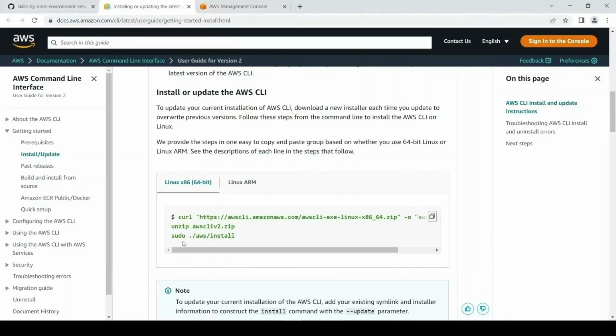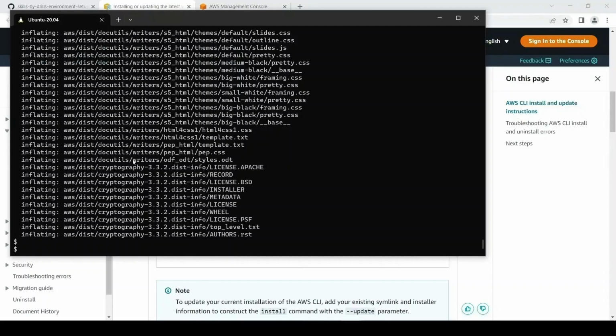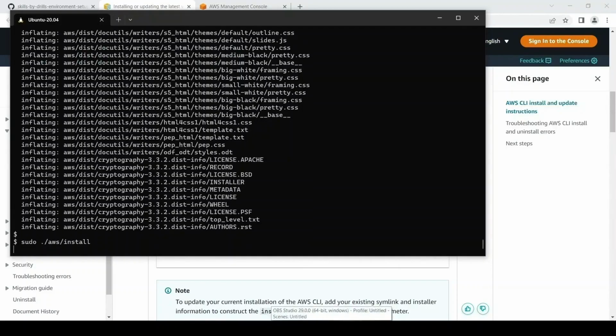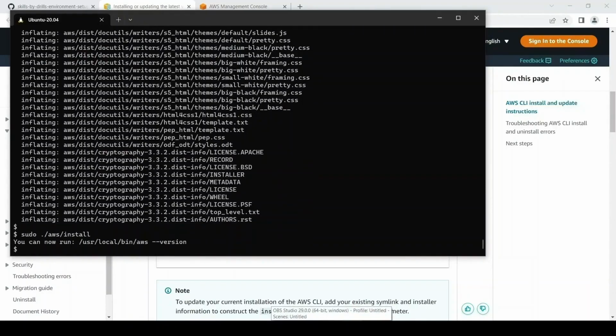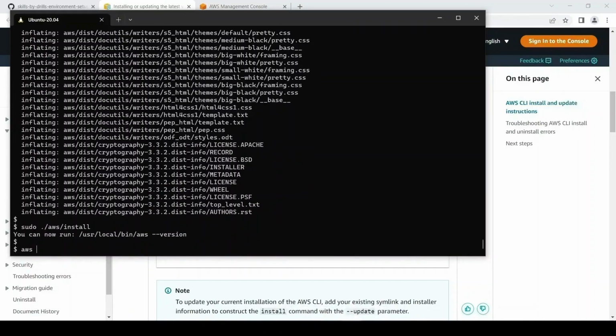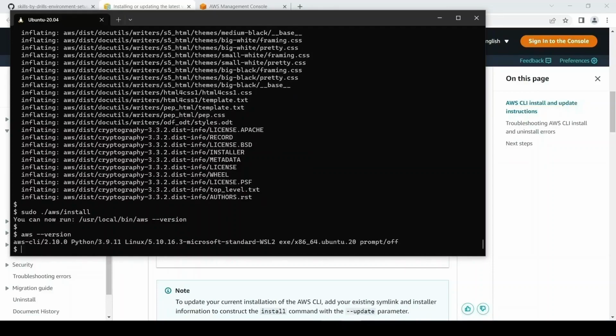Let's copy and paste the last command from the set. It has run successfully. Now type aws version. Here we go, we have it installed and the CLI version is 2.10. Let's move on to the next step, which is to install Terraform.